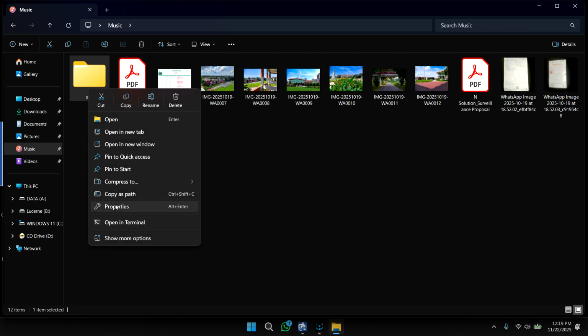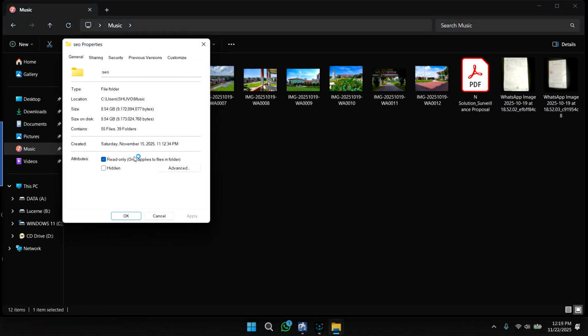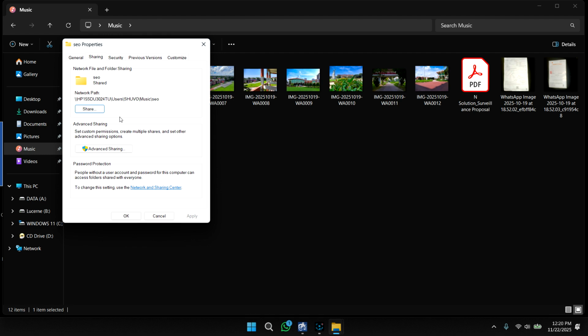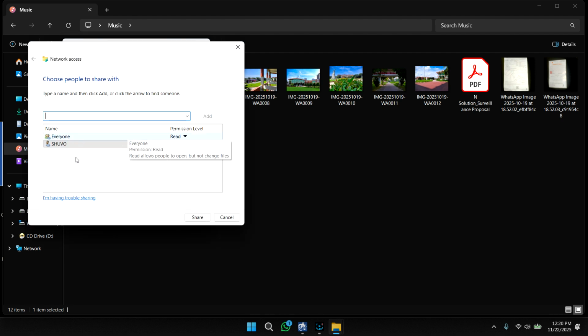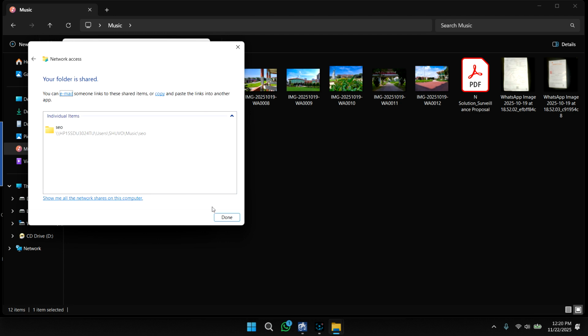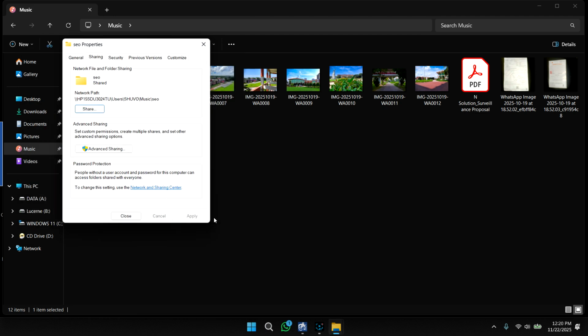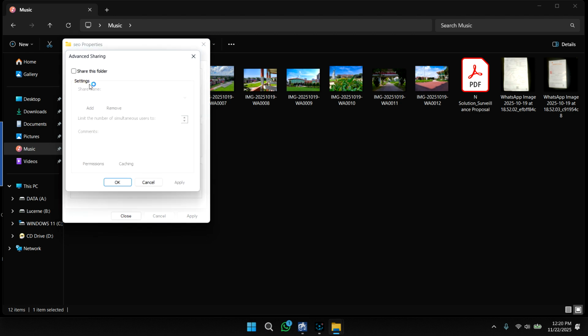Suppose I am sharing this one. You have to decide who will have the access to read or write that file. If this is everyone, then select everyone. Share. Then click share.